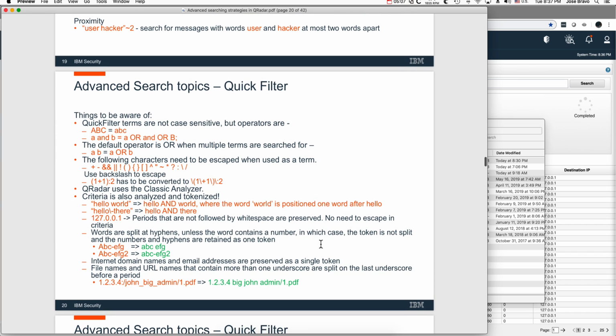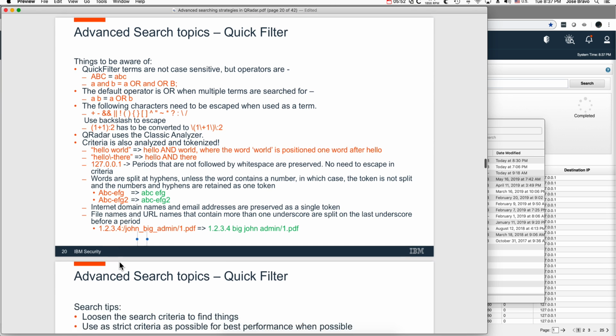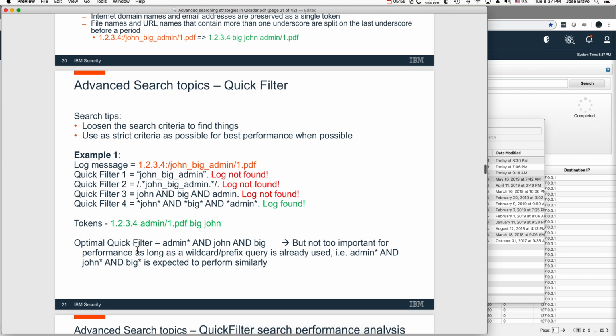Here are some more examples of the type of rule. This one is particularly peculiar. If you have this string, ABC-EFG2, you would think the hyphen is not going to be tokenized. Not the case, because the second word contains a number, and that's what makes the hyphen be retained as a token. Dots are kept, except the dot at the end. If you have 1.2.3.4 followed by a dot, that final dot will not be tokenized. Here are some more examples for you to see.